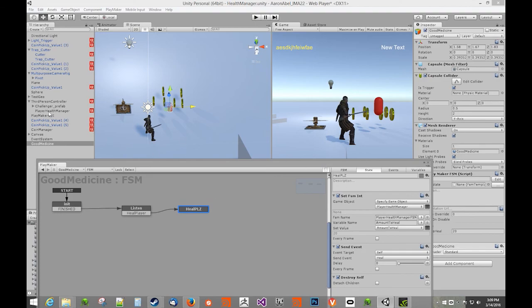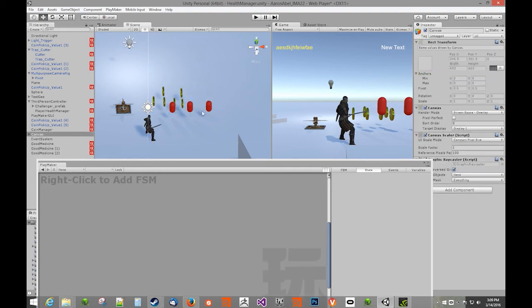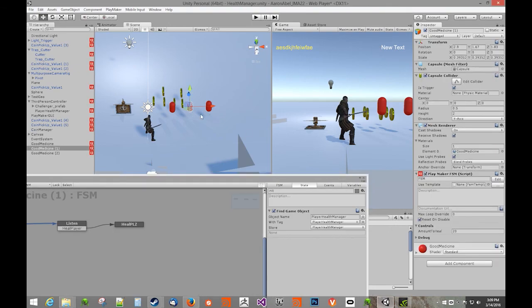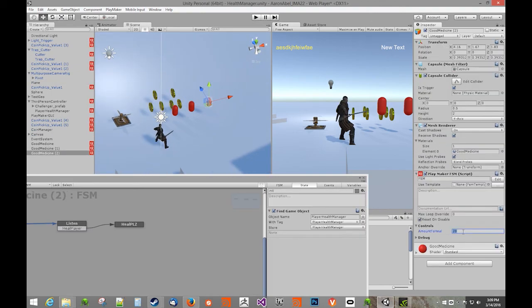Hopefully that should be set up to work right. I'm just thinking through this real fast, making sure everything is correct. All right. Just make a couple of these, and I will make them different values too. So that one will heal for 20, this one will heal for 40. And we'll do this one for, come on, let me select it. Come on, Unity. This one will be 60.